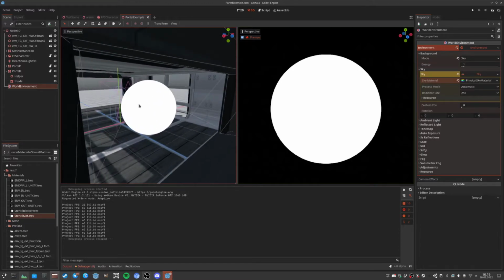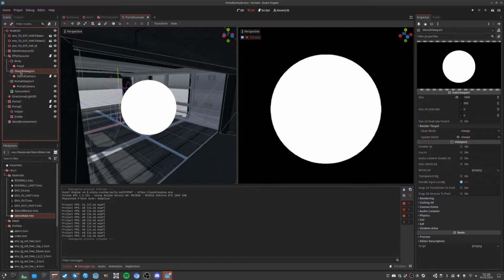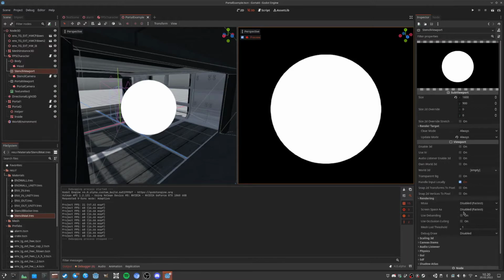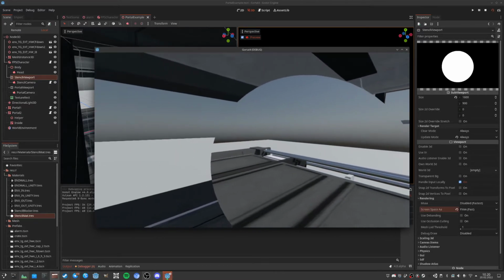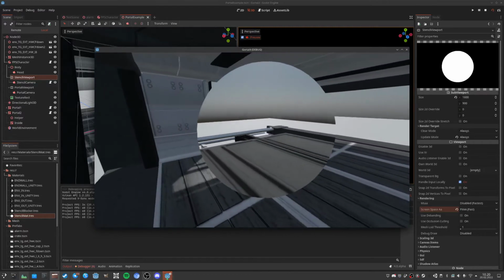So what we can do in order to soften the portal a little bit is either we can add anti-aliasing to the stencil camera, let's just try and do that so you can see how it looks. So the stencil viewport here, let's go into rendering and add some screen space anti-aliasing here. Now if I start it again, it should be a little bit more soft. Yes. So this might be what you want.